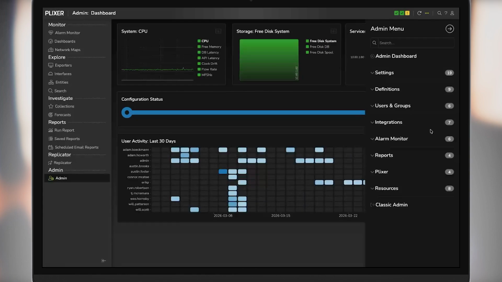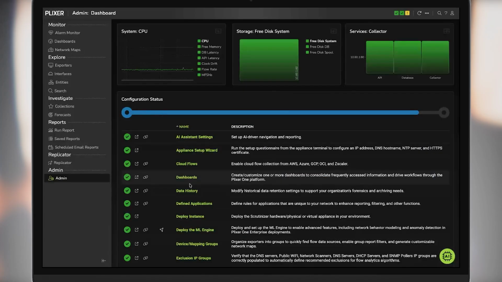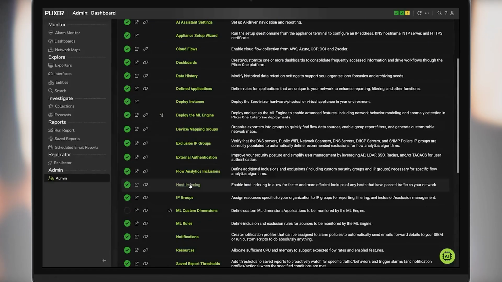Under the landing page of your admin settings is a configuration checklist to show you how far along you are in configuring Scrutinizer to its full capabilities.